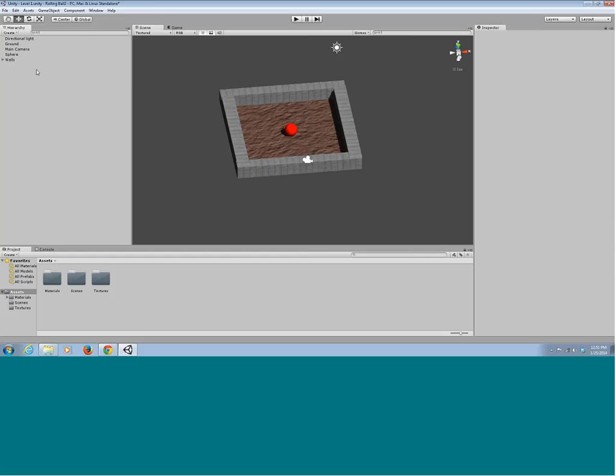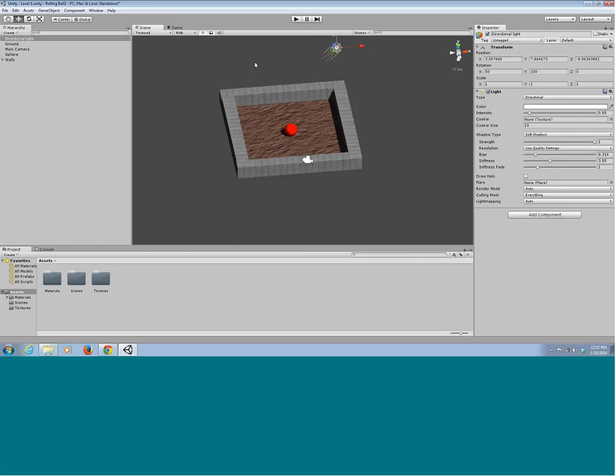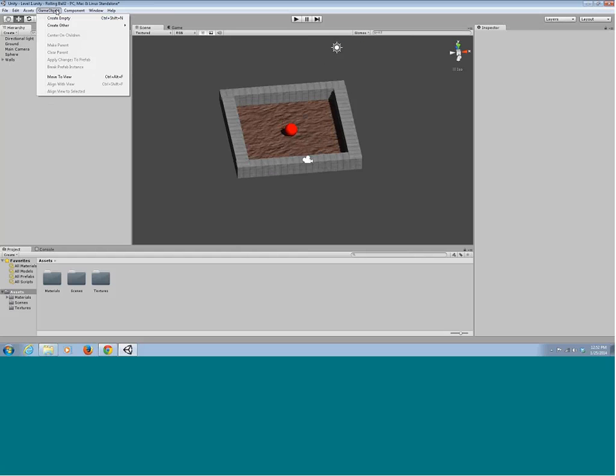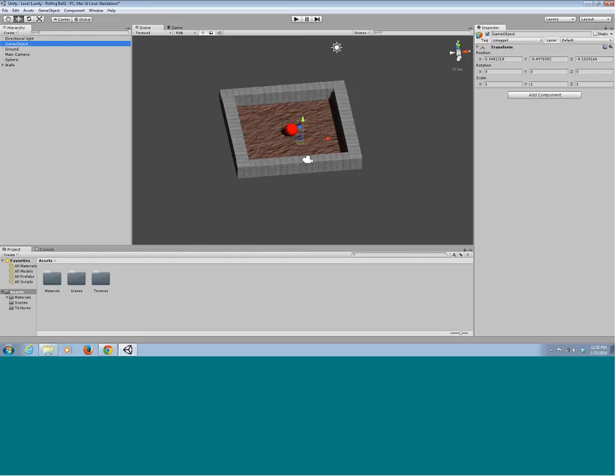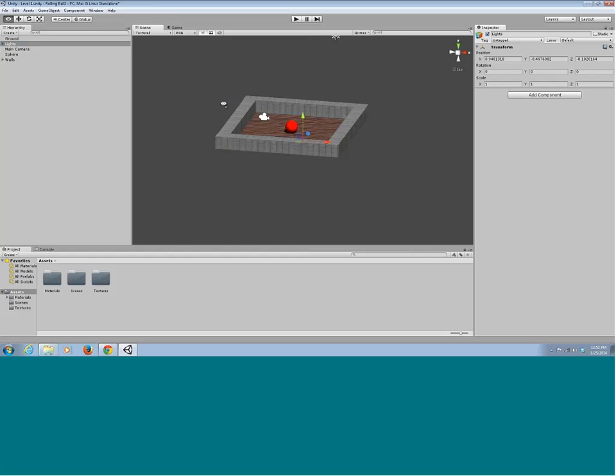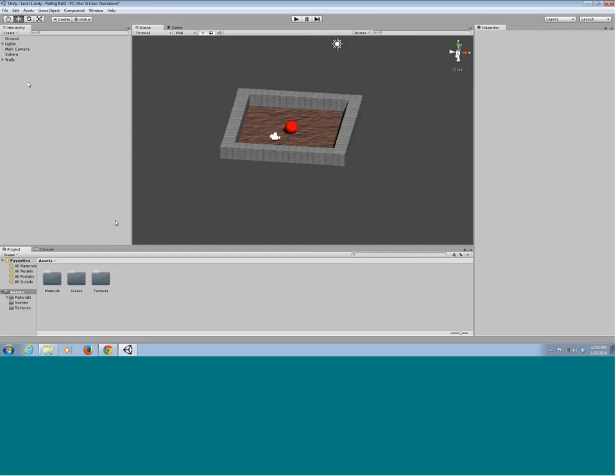And if I had more than one light, I might want to create an empty game object and call it lights, like so, and so on and so forth. So that's a good way to keep my hierarchy organized. So now our project is nicely organized.